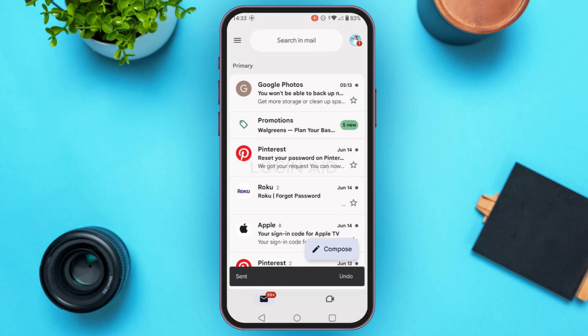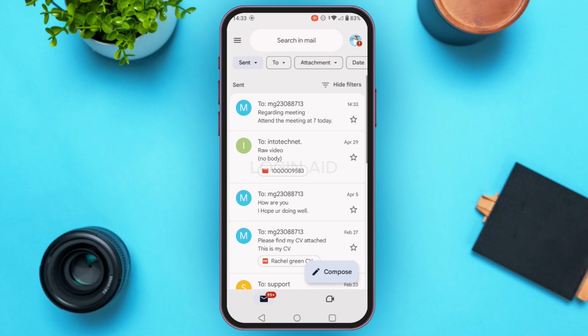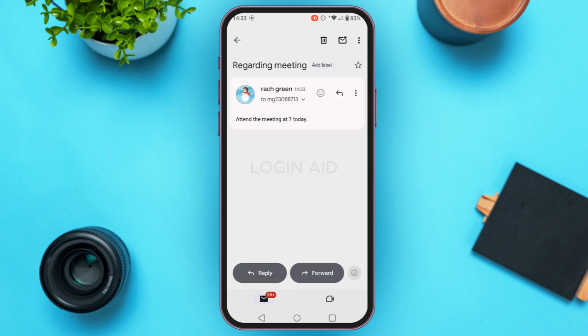Wait for a while. Now after you do that, you can see over here the email has been sent. Like this, you can send email in Gmail on Android.